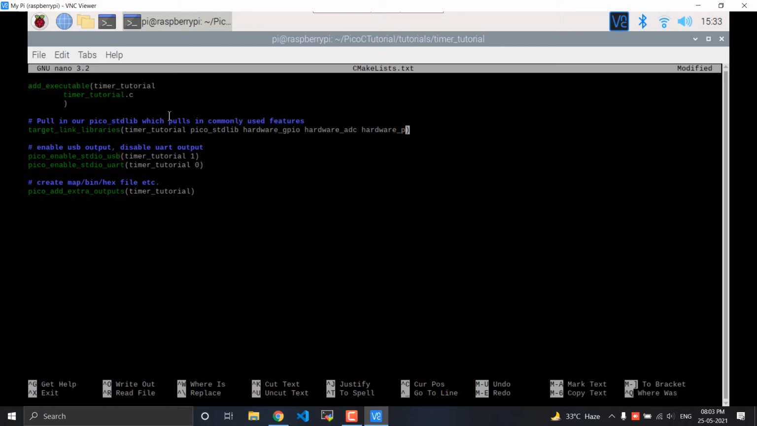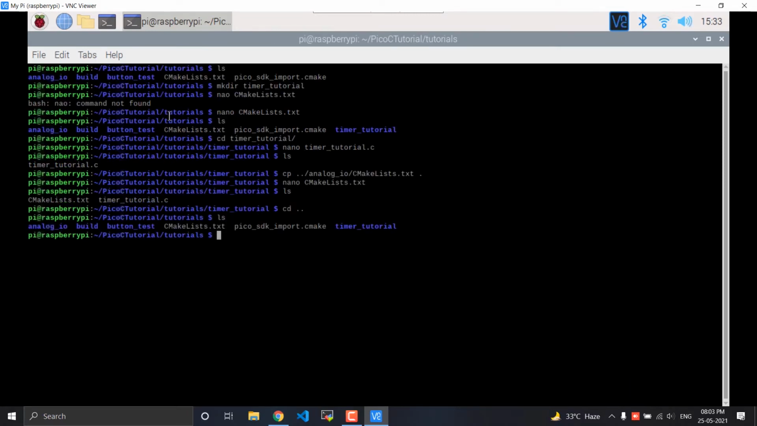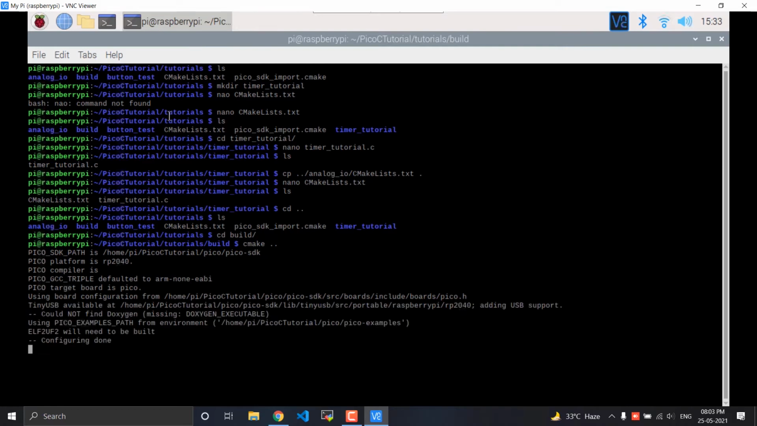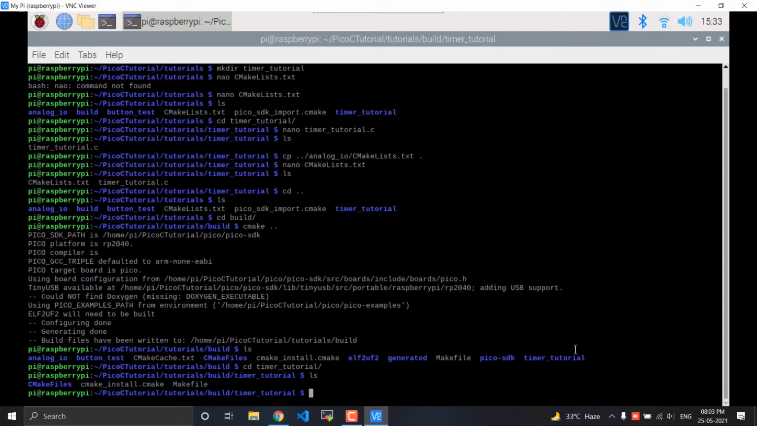So we don't need hardware PWM. We can change this to hardware timer since we're using that. Hardware GPIO, stdlib, and that's all. I can save this, close it, and go back into the tutorial folder. I can then go into the build folder and run cmake ... We should now see our timer tutorial folder or directory show up over here. And as you can see, we have it right here. So I can cd into it and run the make -j4 command.